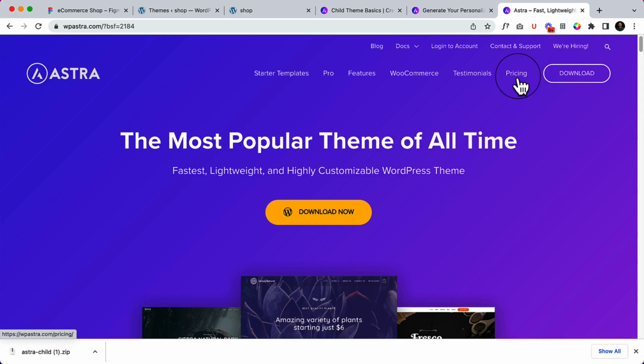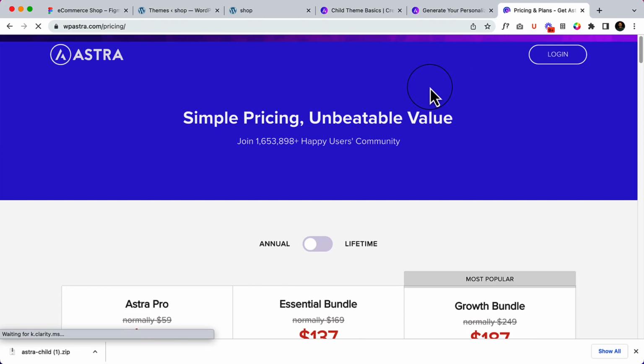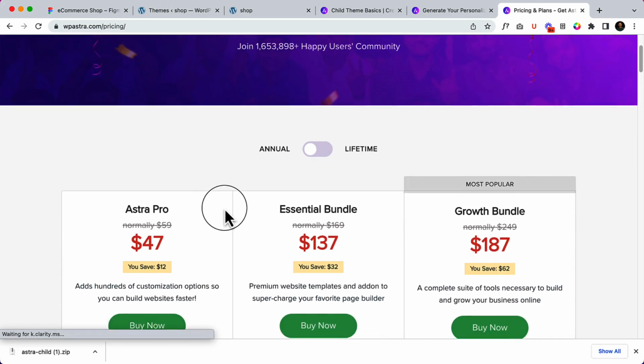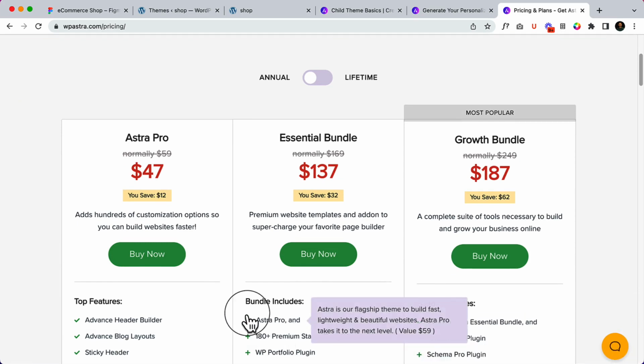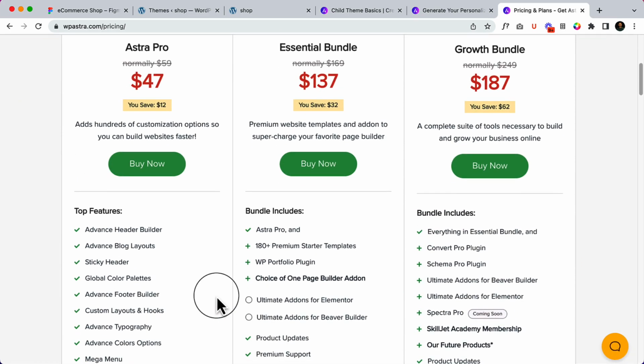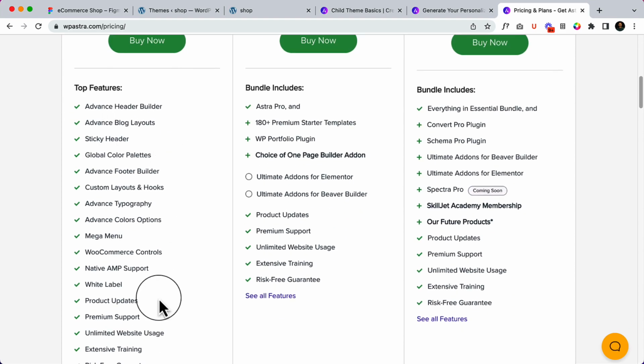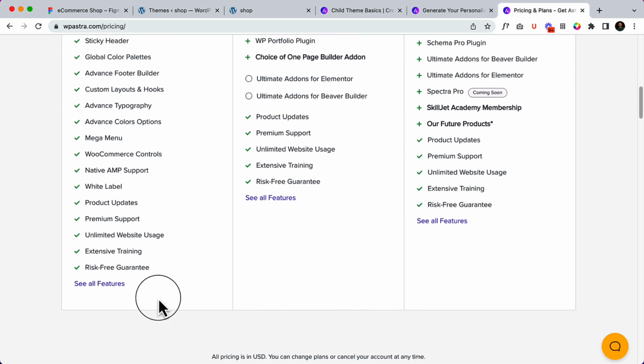Now let's navigate to pricing. So let me share with you how Astra pricing works. If you purchase any product from here, the most interesting part I really like is unlimited license. So that means if you're an Astra Pro subscriber, or using Astra Pro as a customer, you will have all the features. The most important feature is unlimited website use. Your license, you can use on unlimited websites. You can create thousands of websites for your clients.